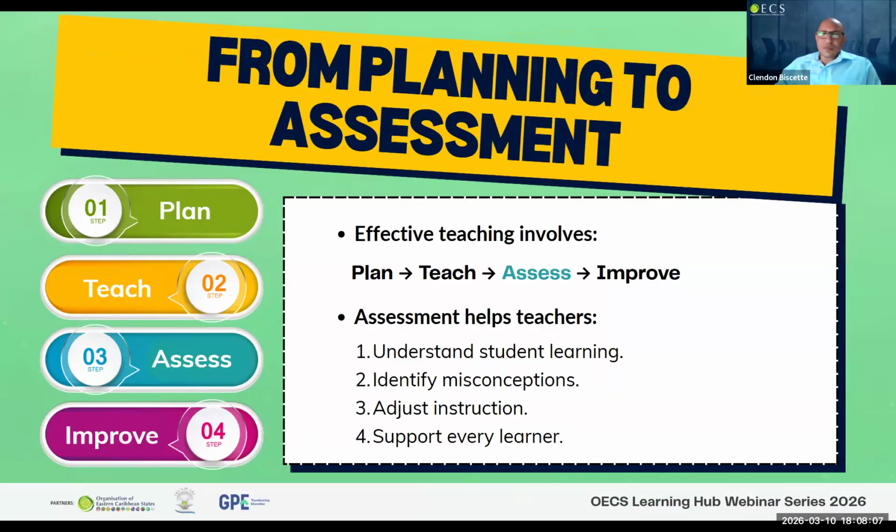We plan the lesson, we teach it, and then we need to understand a few things. Did the students actually learn what we intended? So assessment allows us to identify the gaps in learning, understand some of the misconceptions, and then adjust our instruction accordingly. Now, the Learning Hub provides some tools that make this process faster, easier, and more insightful for us teachers.